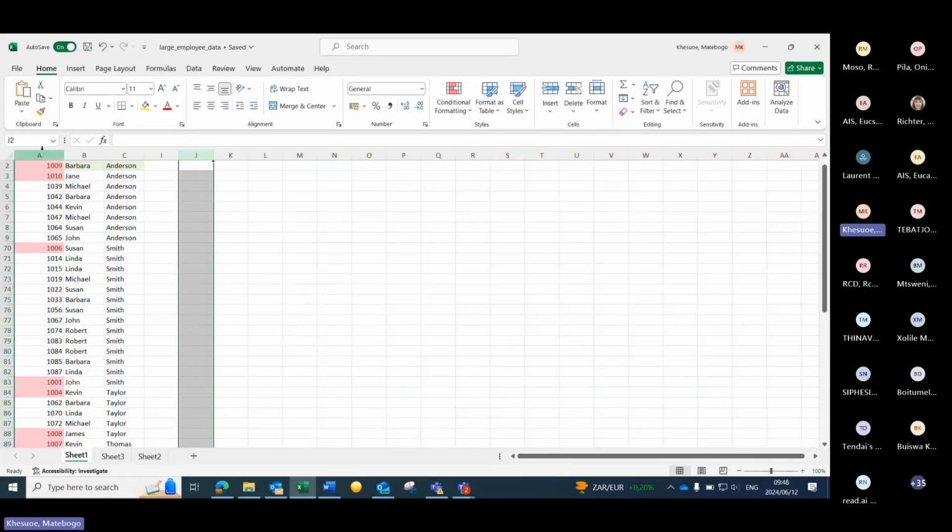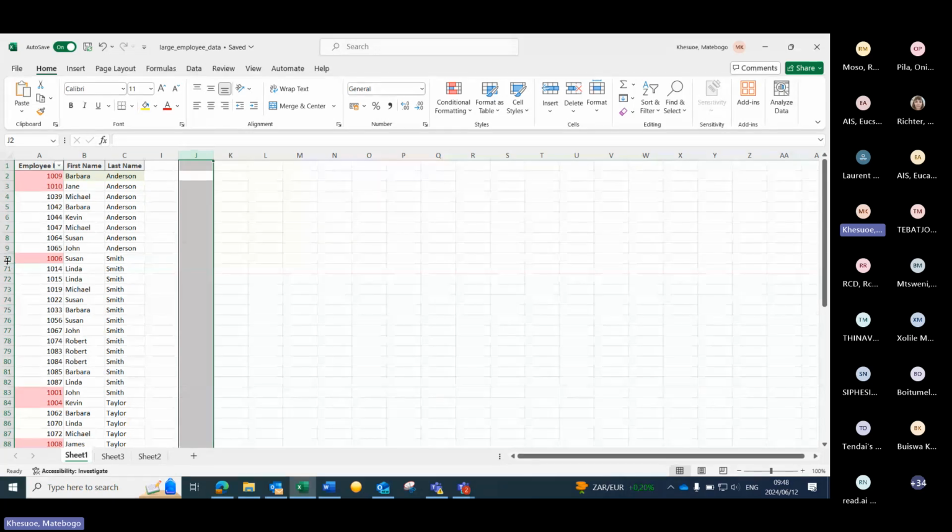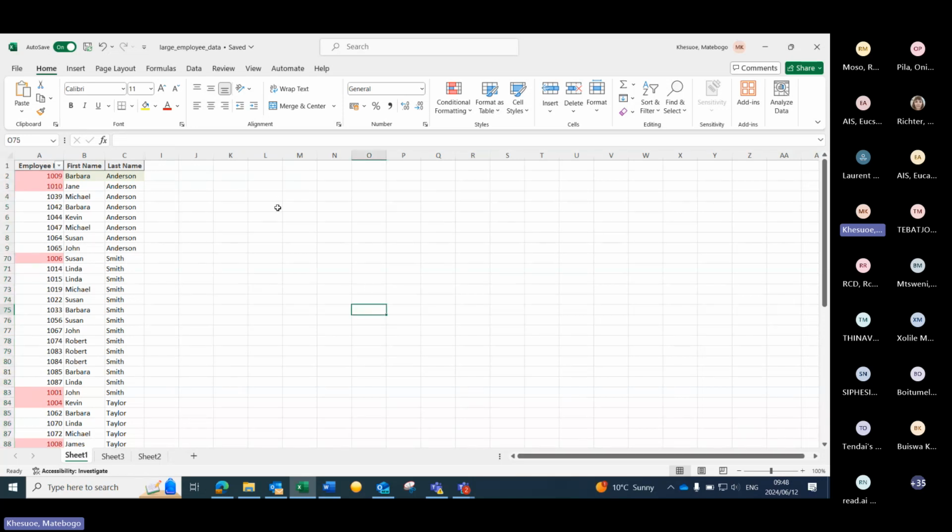And then when you hide and when you delete, there's a difference. As you can see here, I have A, B, C, and then my D, E, F is missing. If I deleted those columns, Excel automatically adjusts my column names. Here, rows 1 to 9, and then 10 to 69 are hidden, not deleted. So when you delete a row or a column, Excel automatically adjusts those things.